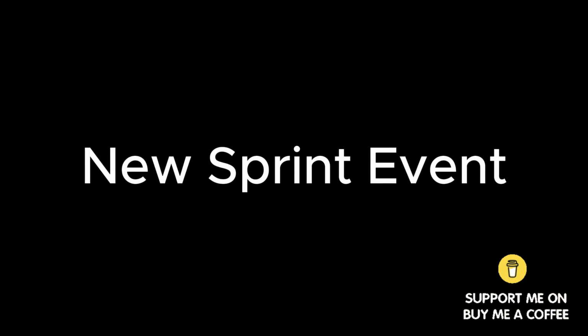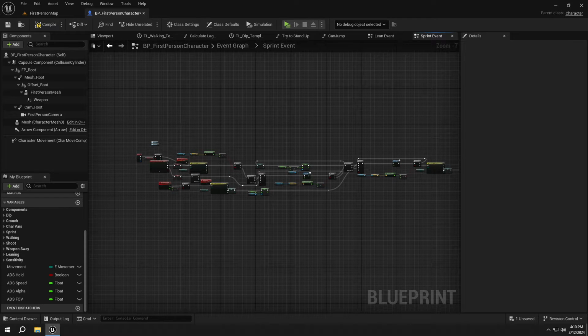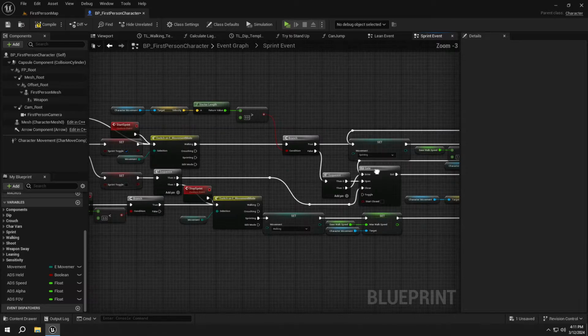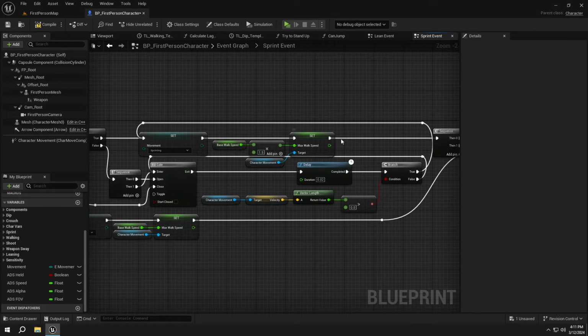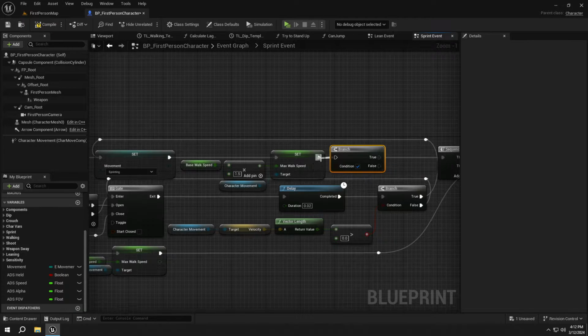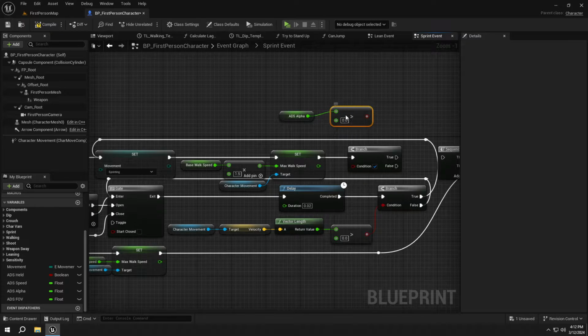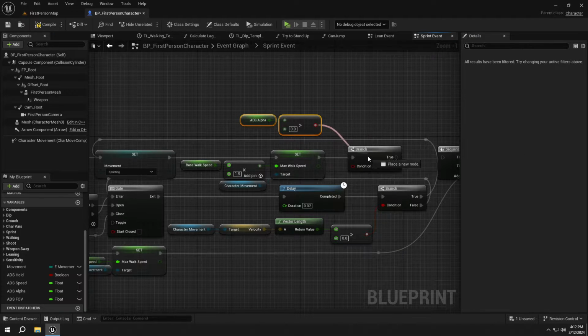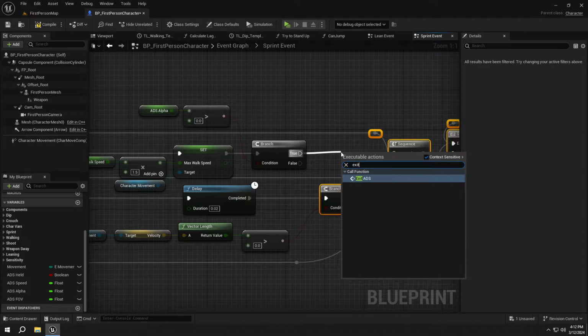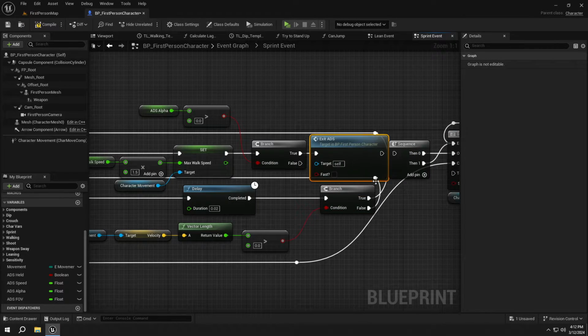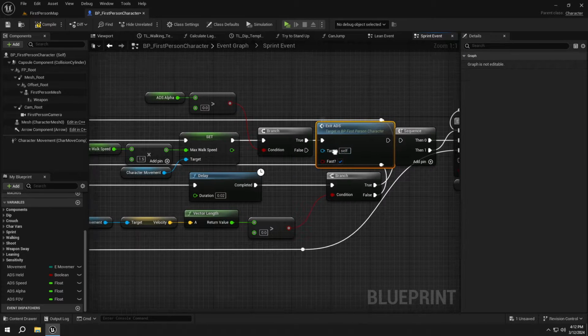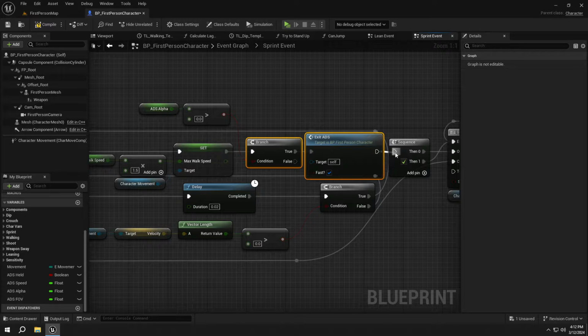Now we are going to modify our movement events for the ADS system. First, we are going to make some changes on the new speed event. If you are using the old one, I will show it after this one too. After this node, add a branch and check if ADS alpha is greater than 0. If it is, call the exit ADS event and set the fast to true. Connect the pins.